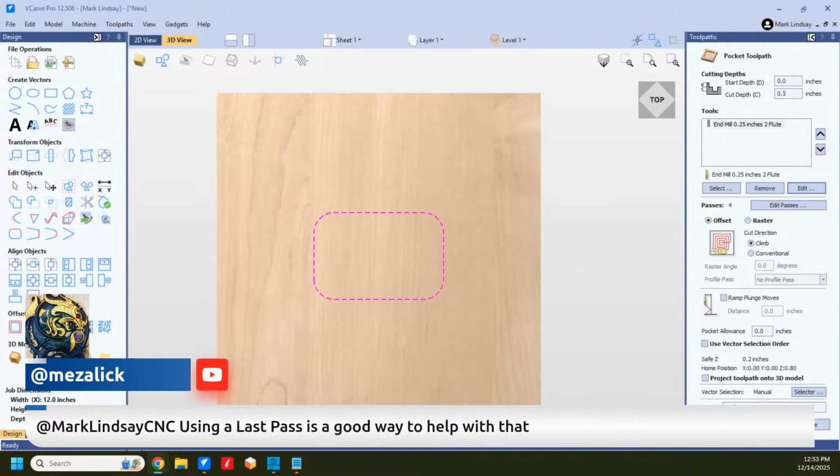Michael Mazalek says using a last pass is a good way to help with that. Yes, it is, as we discussed last week.